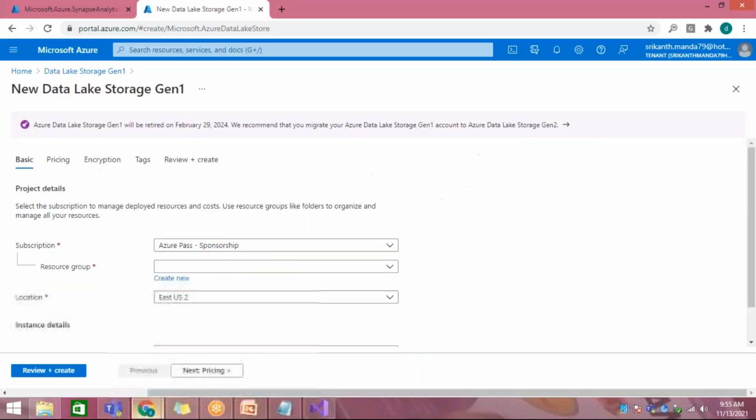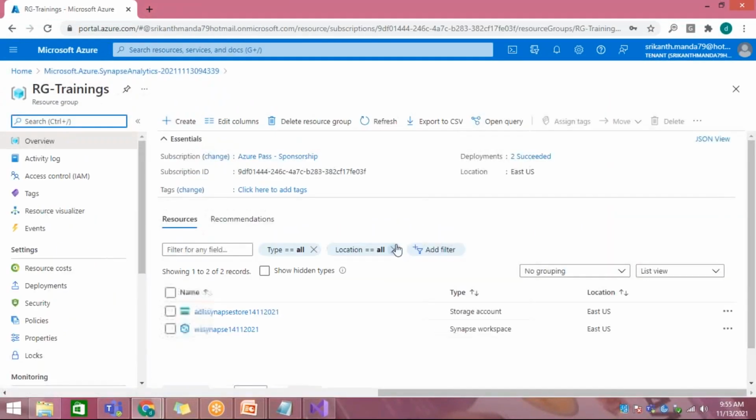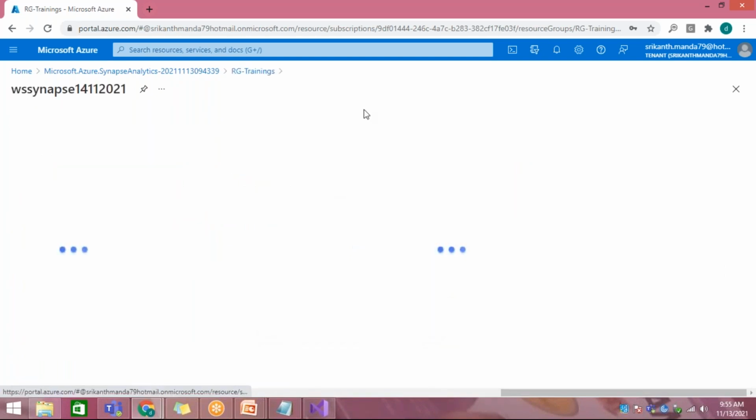So I think this has got created, might have got created. Yes, it has got created. Now go to the resource group. Now try to open this.